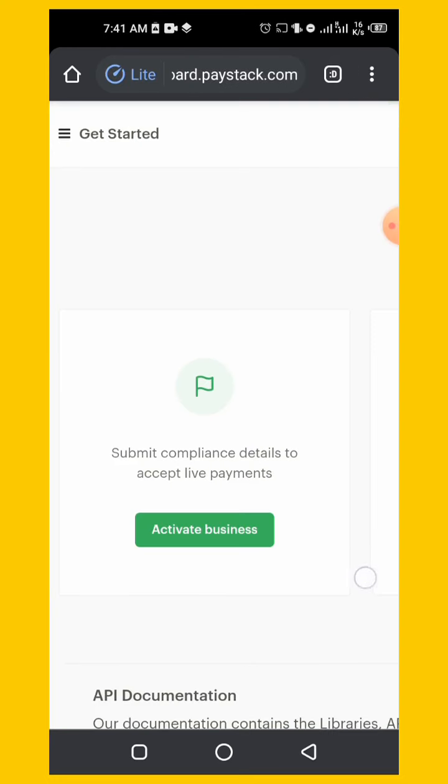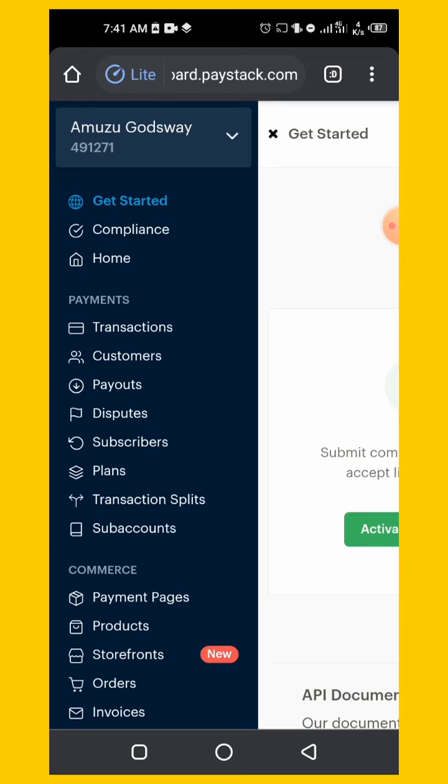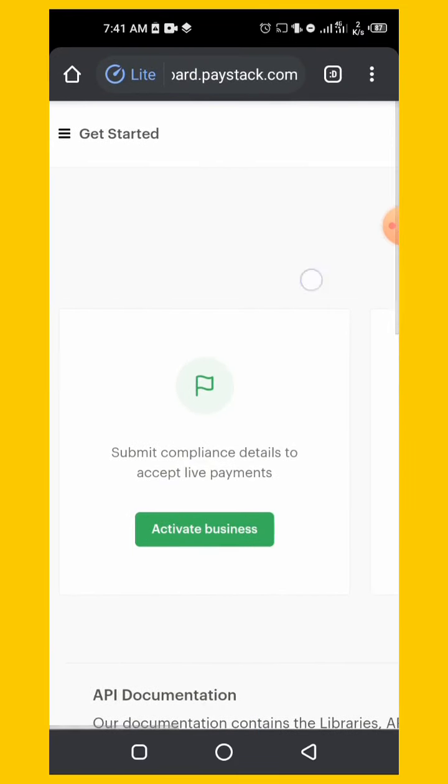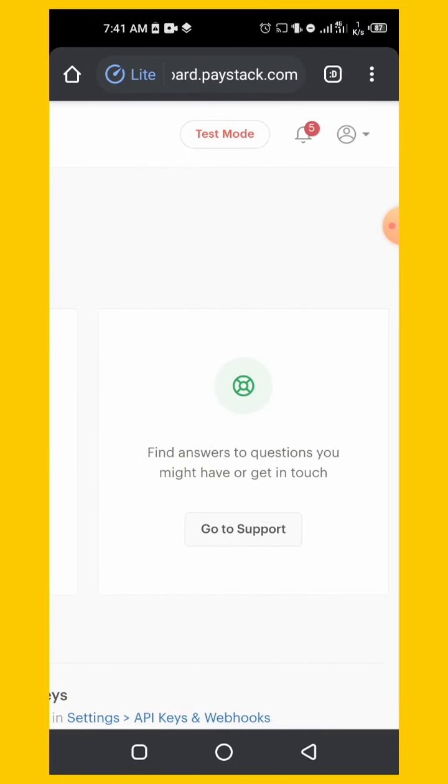Okay, so I'm in my Paystack account. I've not activated my account. It is still in a test mode. So if I go to my dashboard, you will see that it is still in a test mode. Right here at the top, test mode, it means it is not ready to accept payment yet. When you verify all your details, your account will change to live. So what I'm going to show you right now, you do the same thing after verifying your account.